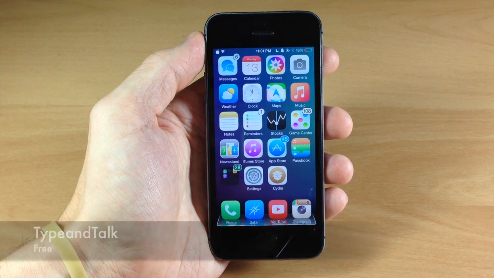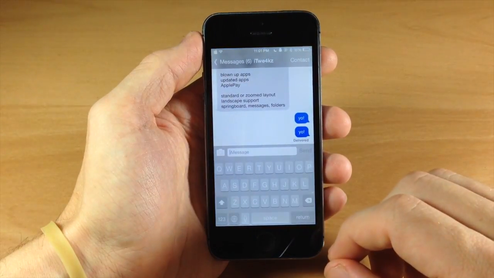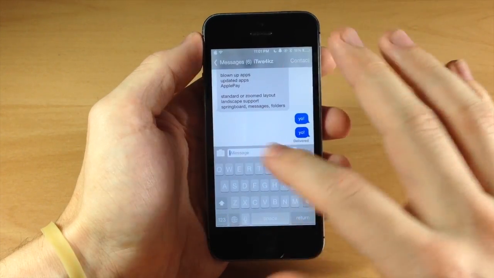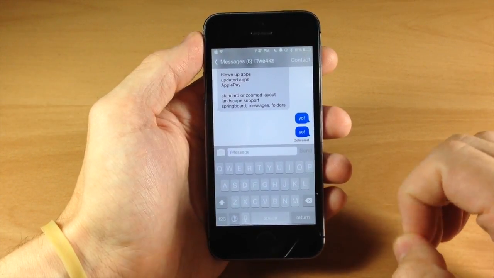Next up we have a tweak called TypeandTalk. What this tweak does is basically give you the ability to use the dictation method on your keyboard and still have the keyboard here. So if you want to type something out and say something for whatever reason, then you can do so.